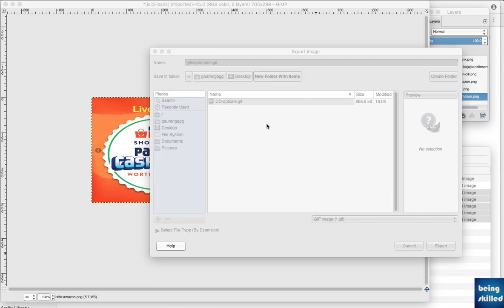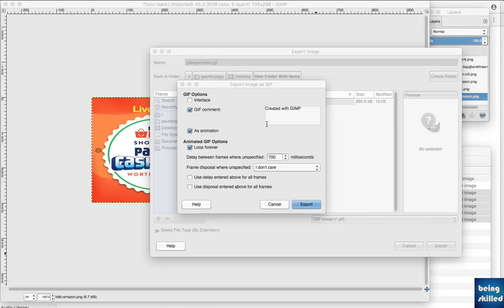Now it will show you a couple of options. So GIF comment if you need one. One of the main options is you have to export this image as GIF as an animation, because that is very important, because it will be dynamic, it will keep on changing. So some activity is happening, and that is what animation is all about, and the animation should keep on looping. It shouldn't just complete after one go, and it shouldn't stop. It has to loop forever, and that's why we have to select this loop forever.